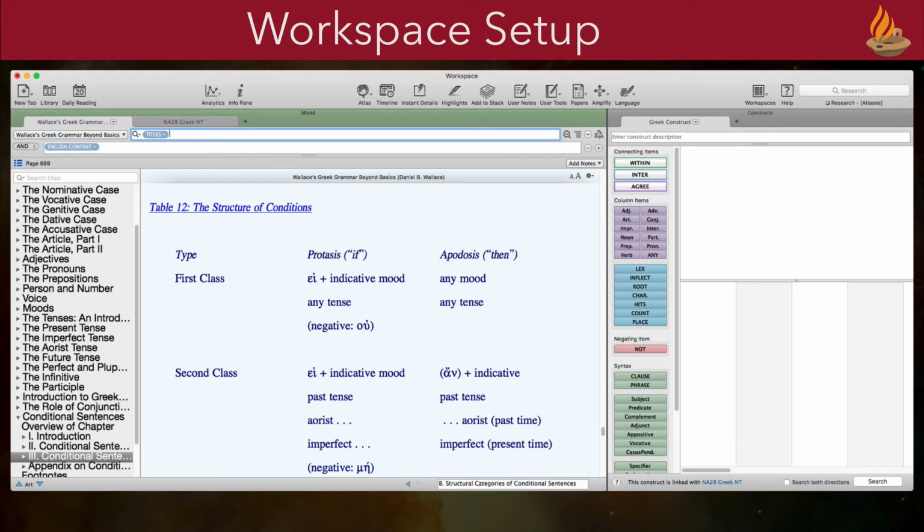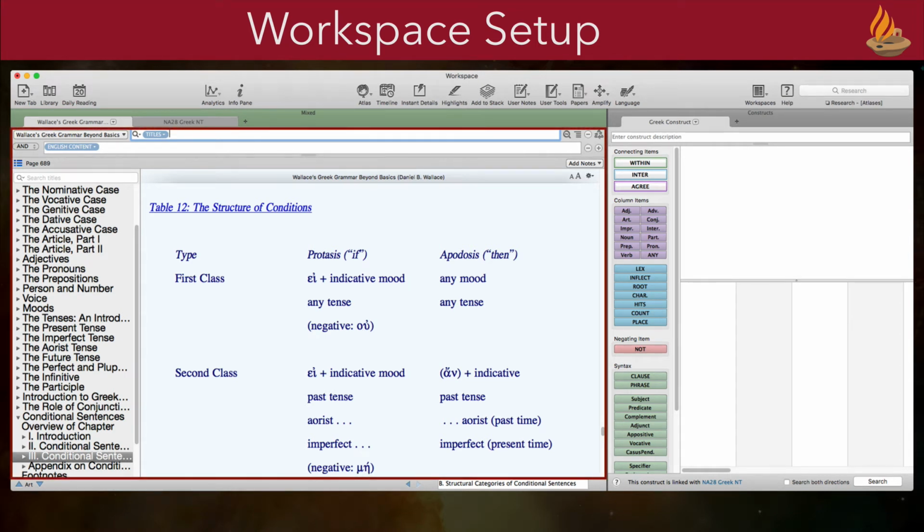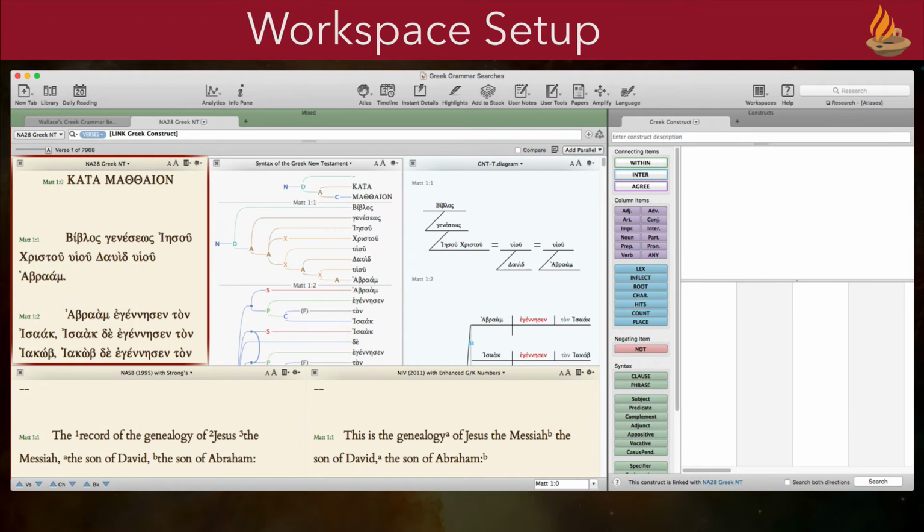For this exercise, I've set up my Accordance workspace as you can see here. I have my grammar open on the left. In my case, it's Wallace's Greek Grammar Beyond the Basics. I have it open to conditional sentences as I think they will make good examples for our construct searches. The Greek construct itself is in a separate zone on the right. Behind Wallace's grammar, I have my Greek New Testament, which I've already linked to the Greek construct search.